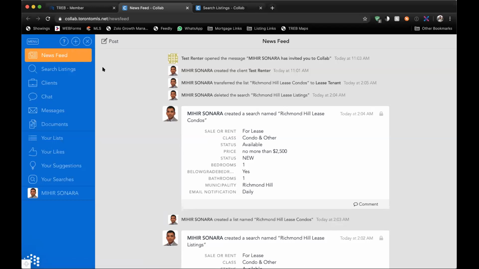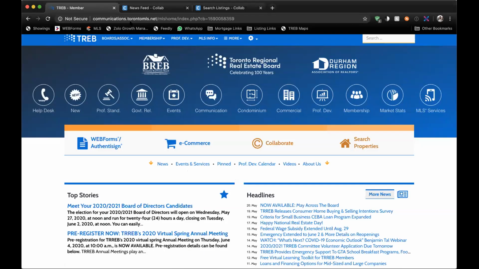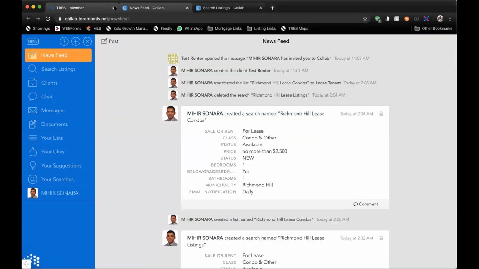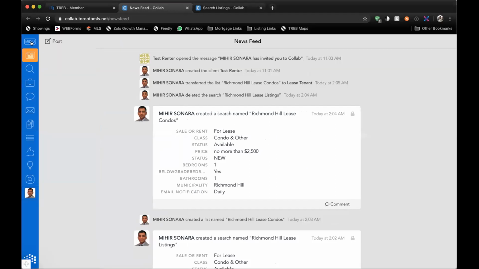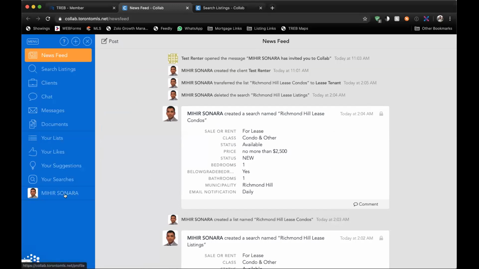So this is actually the Collaborate dashboard. Once again, if you're on the Treb homepage, just click on Collaborate and you will end up here. The first thing you want to do when you enter Collaborate is set up your profile. So at the very bottom, this is actually what the menu will look like. You'll probably just see some placeholder, but if you click on menu, you will see that your name should appear here. Click on your name.